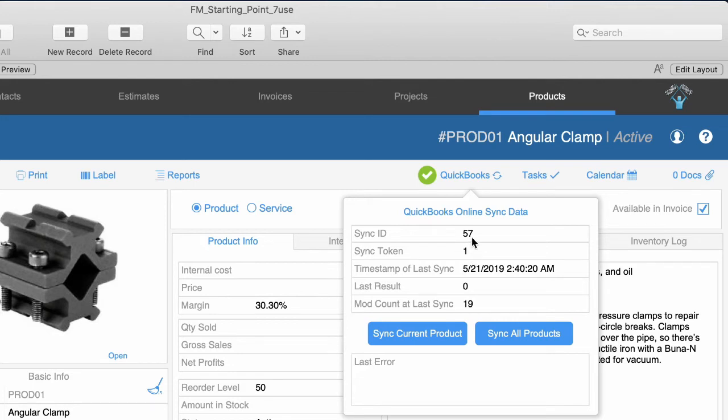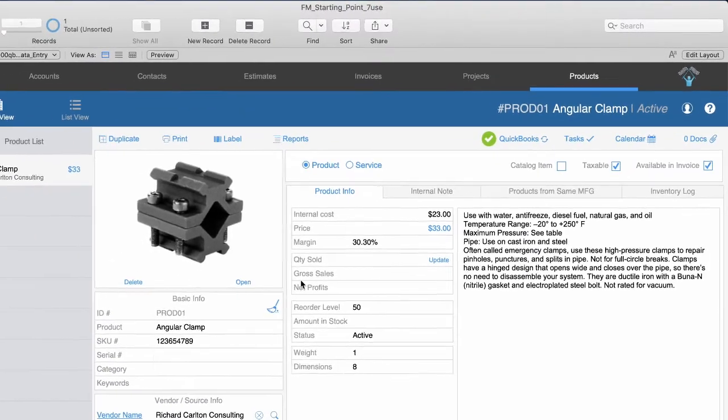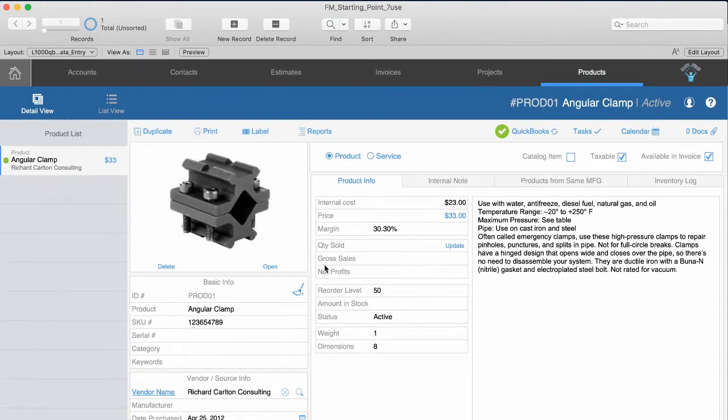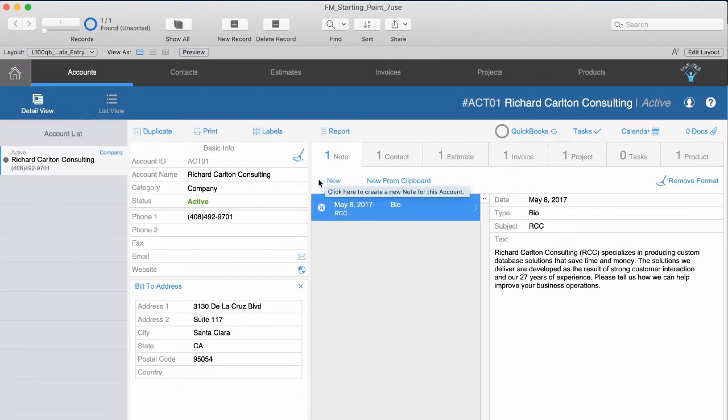And so now you can see that it pushed up the new values, and now I have a sync token of 1. My mod count at the last sync is now 19. So that is the product sync. We are going to do basically 3 primary syncs, and we're going to do them in the order of products and then customers. Now we selected that our customers should pull from accounts, so that is where we are going to go.